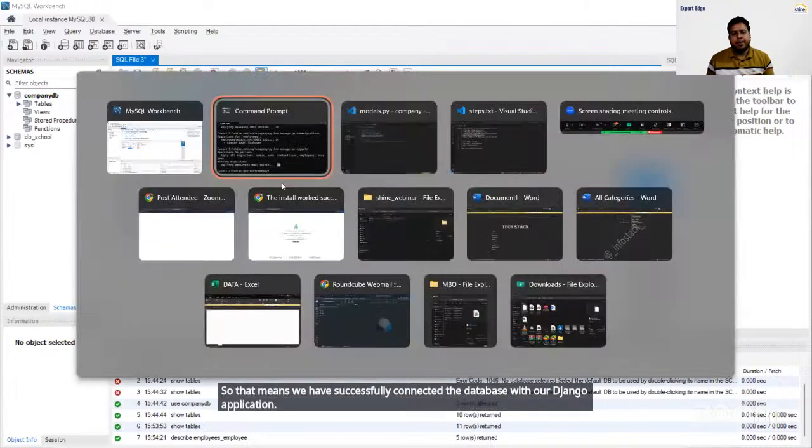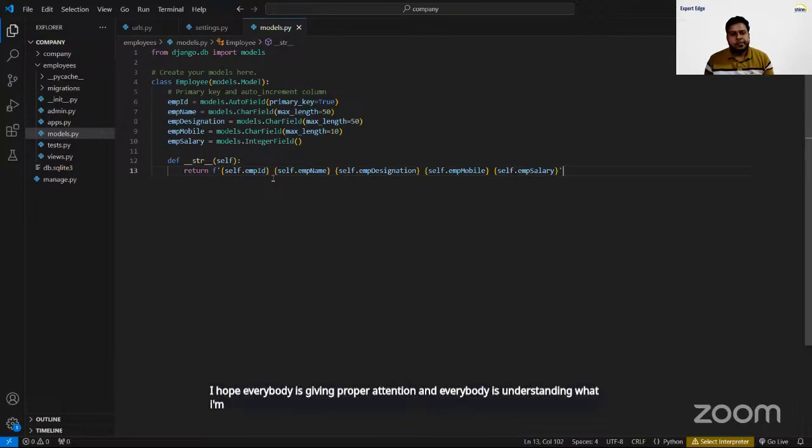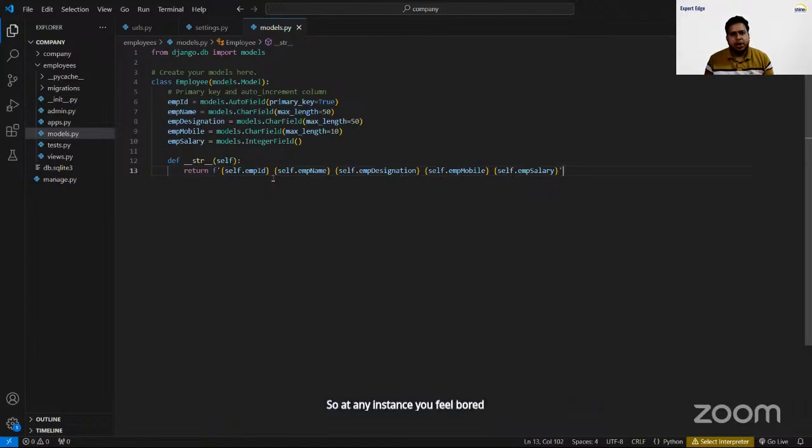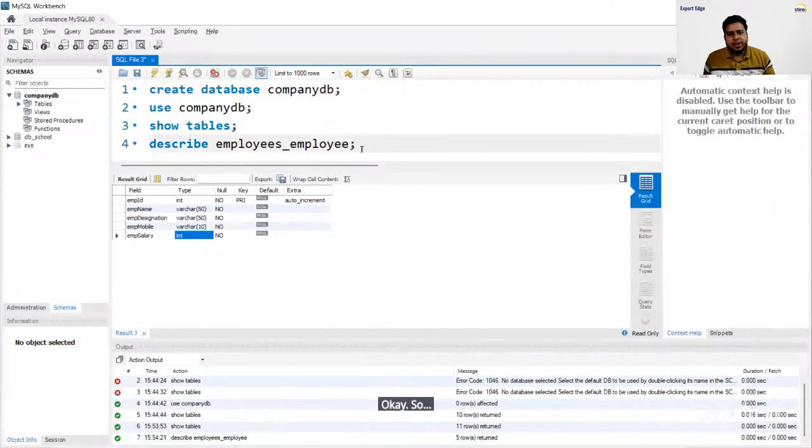I hope everybody is giving proper attention and everybody is understanding what I'm doing over here. So at any instance you feel bored, you can just raise your hand here. You can put the message in chat box. Any concern, any question, you can ask me in the chat box. Okay. So can we proceed for the next steps?